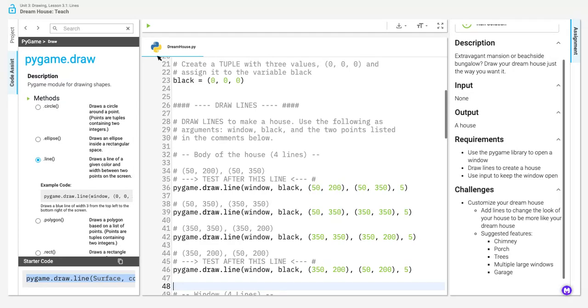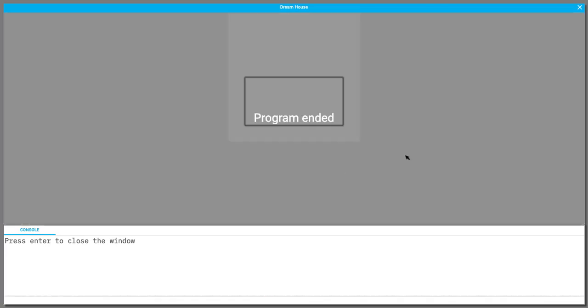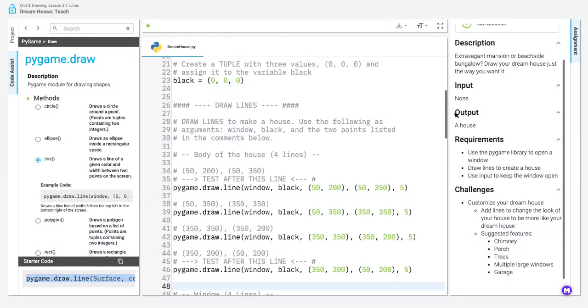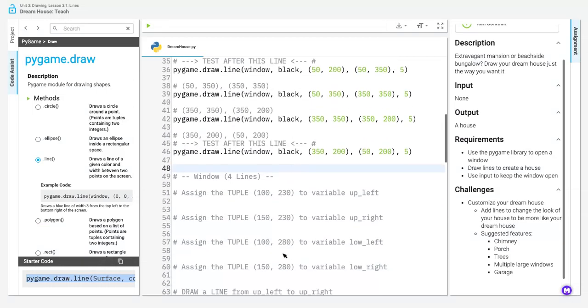Okay. All right, let's run it. Okay, so we got the start of a house. Very good. Come down here, click this, click enter, ends the program. I didn't have to do it that way, but now I don't get a force quit error by doing it that way. Okay, so now let's work on some windows.